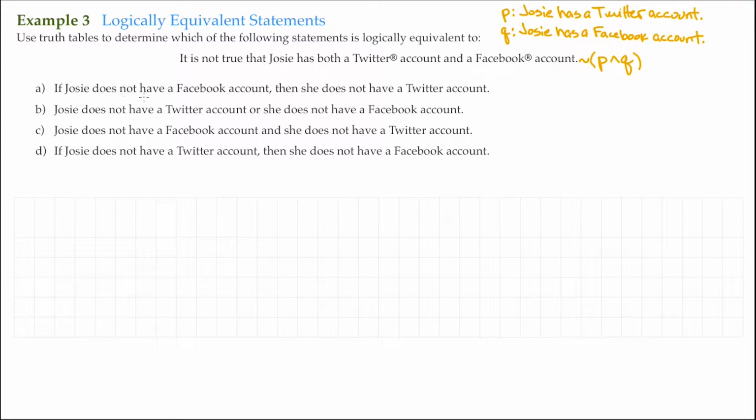If Josie does not have a Facebook account, then she does not have a Twitter account. So this is an if-then, this is a conditional. So it's going to be not Q. If not Q, then not P. Josie, for letter B, Josie does not have a Twitter account or she does not have a Facebook account. This is not P or not Q.